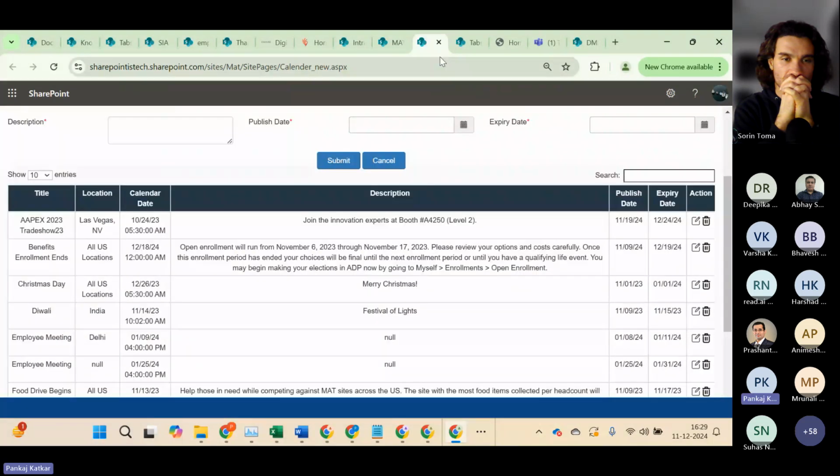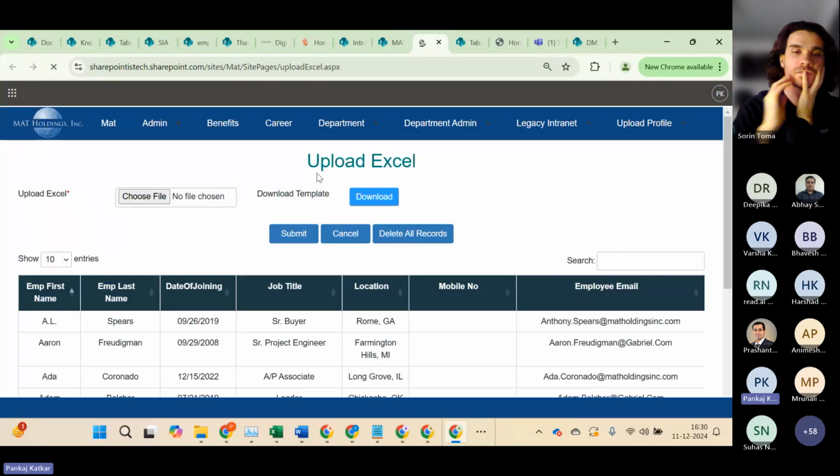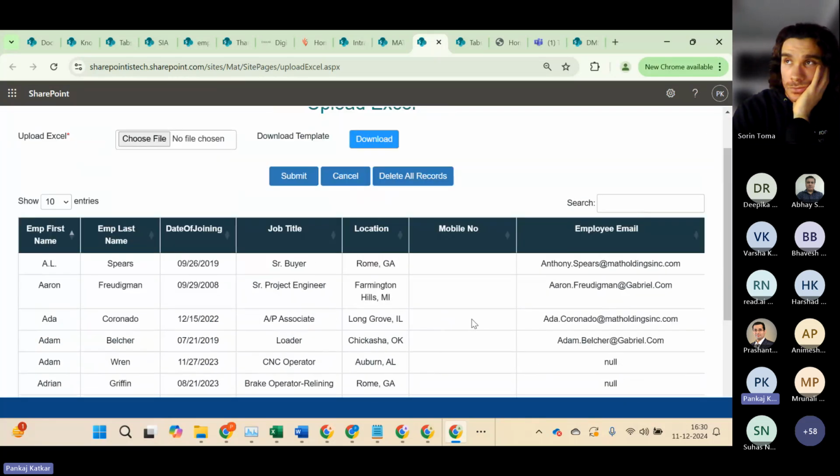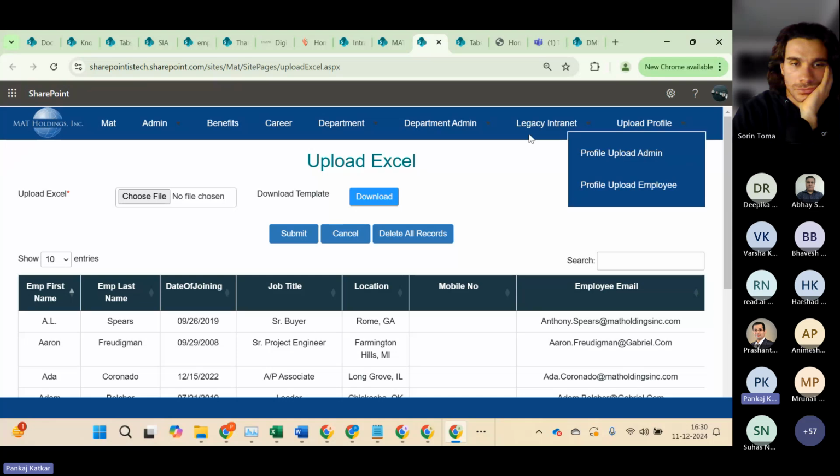Similarly, if I go to the employee master section, we can upload the employee data relevant to my country and location, and we can directly integrate this data with Active Directory. All these email IDs are integrated with Active Directory, and based on the user permission, we provide access to each and every navigation.